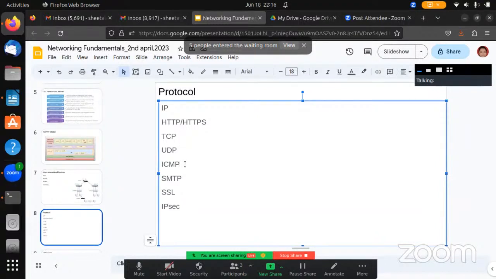Then the next protocol is ICMP. It is the Internet Control Message Protocol. It is used along with the Internet Protocol, that is the IP protocol.